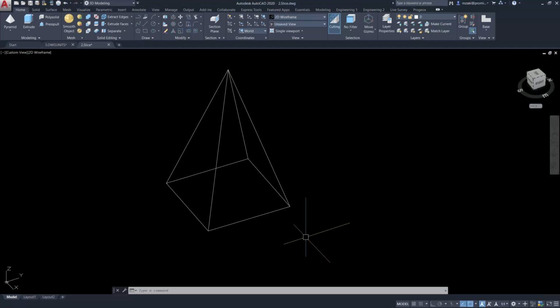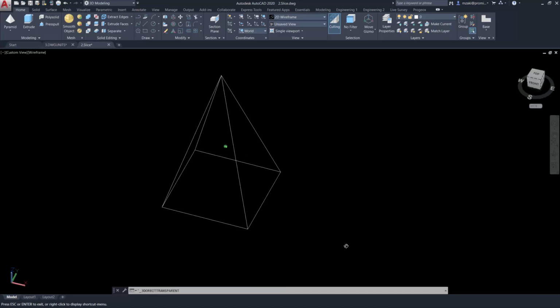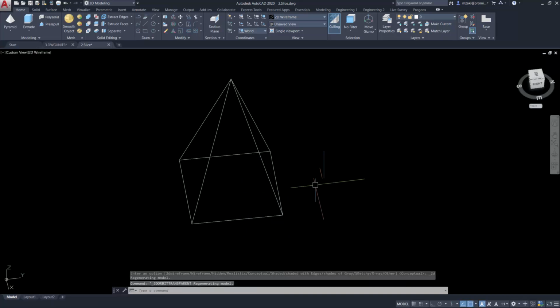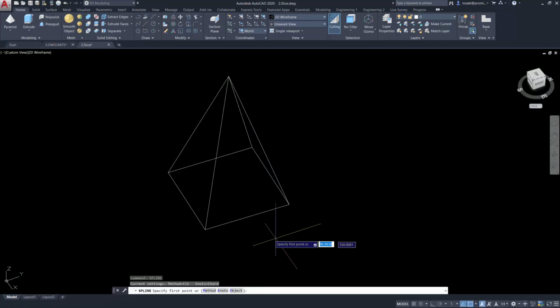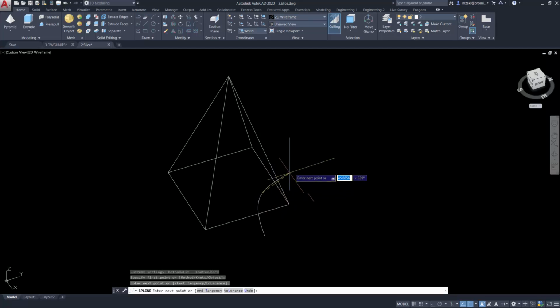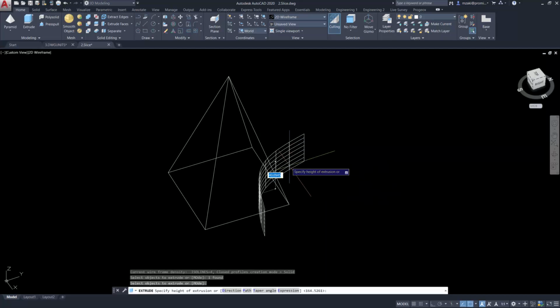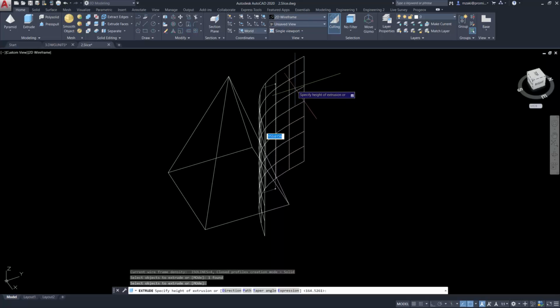The slice command in AutoCAD allows you to quickly cut objects. In this case, we have a pyramid, and what we want to do is draw first a surface and then cut it. So first, I'll draw a spline, which is a different version of a polyline, except that it allows you to be more flexible when drawing. And now use the extrude command to extrude this polyline or spline upwards.